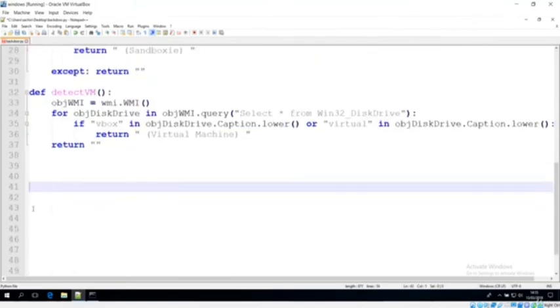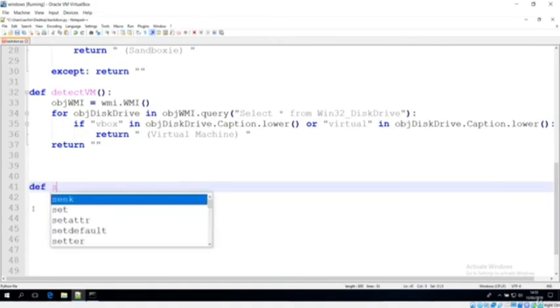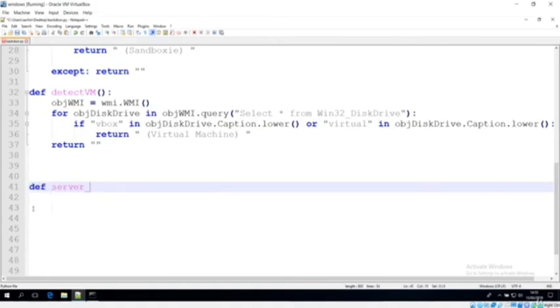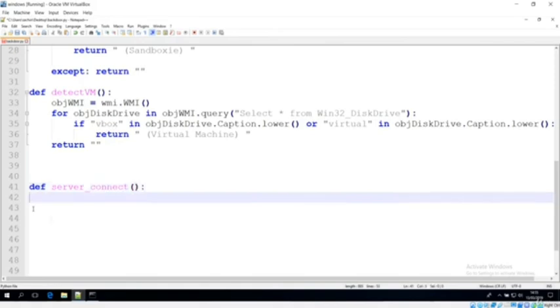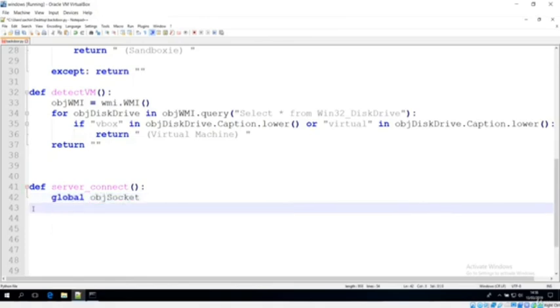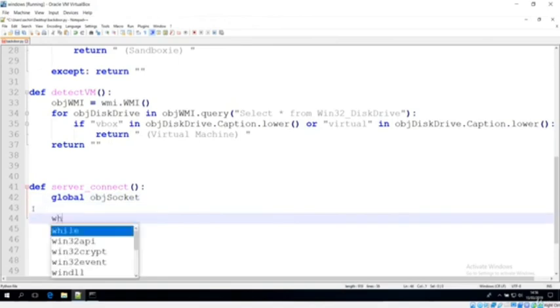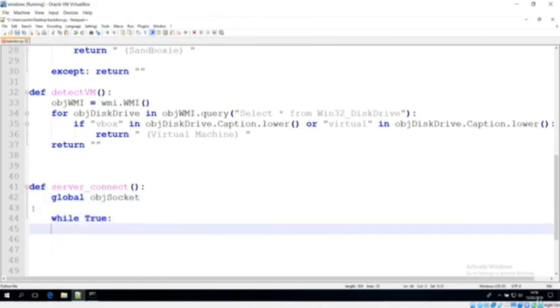What we're going to do here is define the method which is going to connect to the server. I'll say server connect is the method. Here I'll make the function that is going to do that connection for us. First of all, I'll define the global, and this global will be our socket object. The next thing we need to do is make this run continuously, so we'll make this an infinite loop.